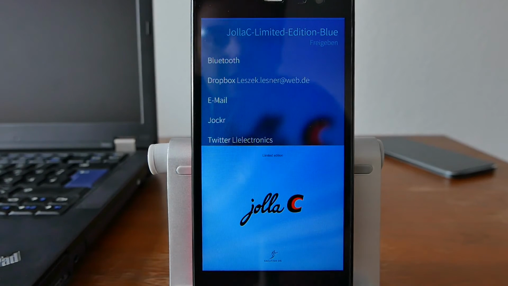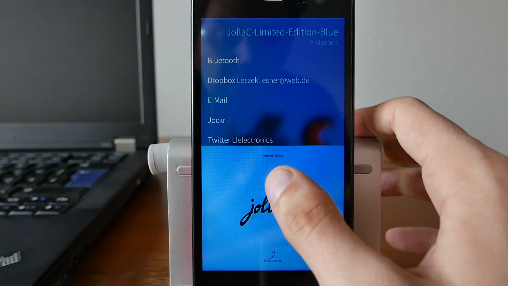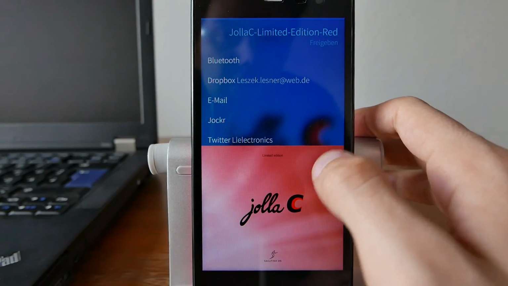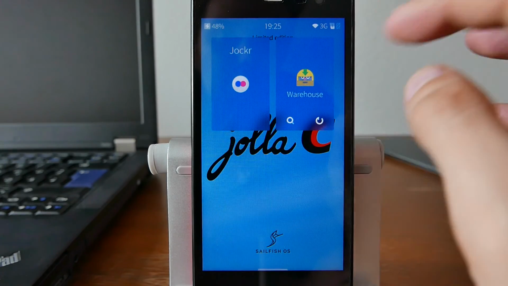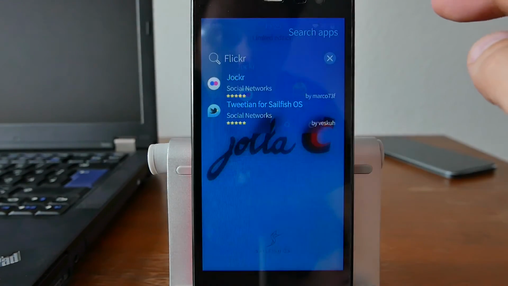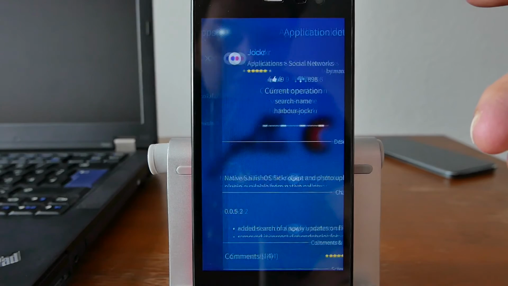So the application itself has no option to directly upload to Flickr, but you have an option in the share menu of your SailfishOS to use Jockr to simply upload images to Flickr, which is a pretty nice thing that it has integrated. So this is the nice little application called Jockr.